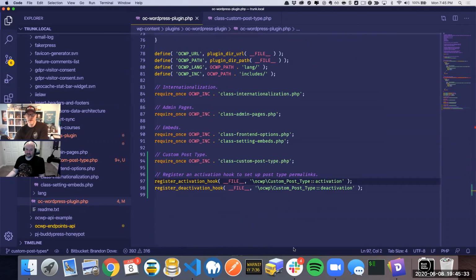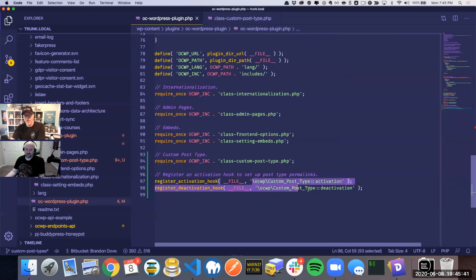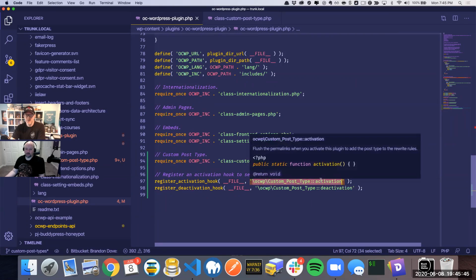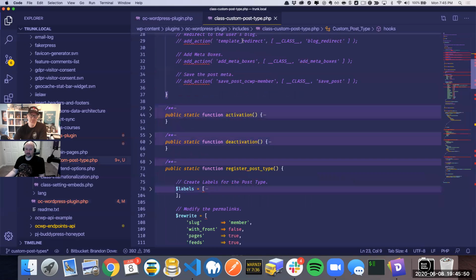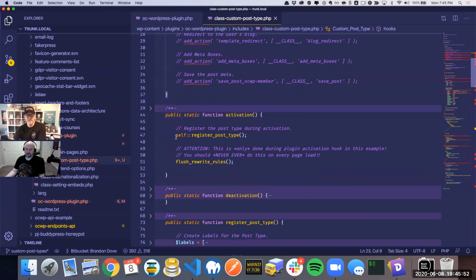So when your plugin is activated, this is basically saying, when your plugin is active or activated in the plugin admin, go run this activation code. This is in the custom post type method for activation. In that, we register the post type and then we flush the rewrite rules. Warnings are in here, so you can look at them after tonight, after the recording's over.